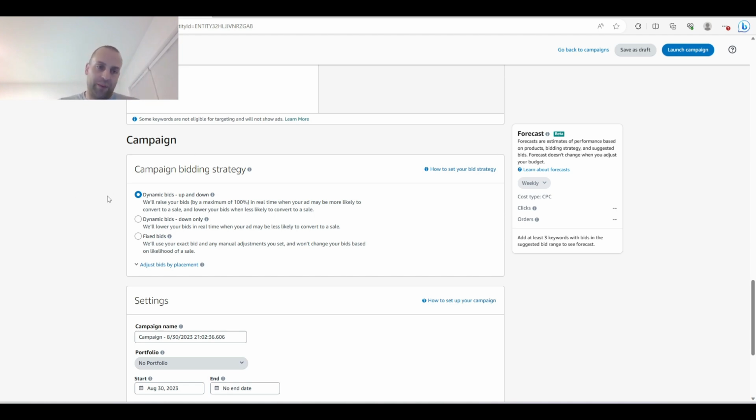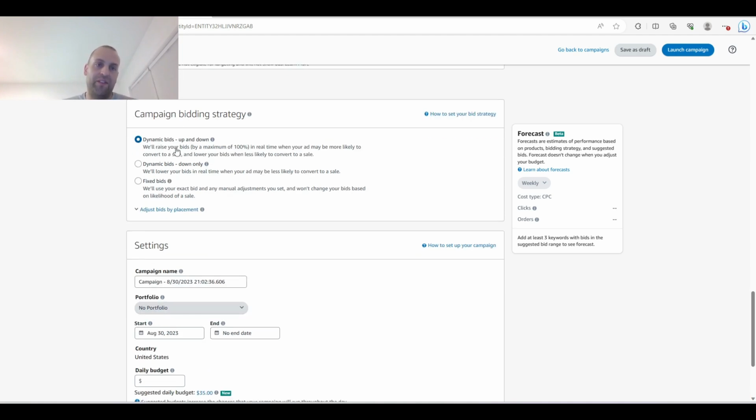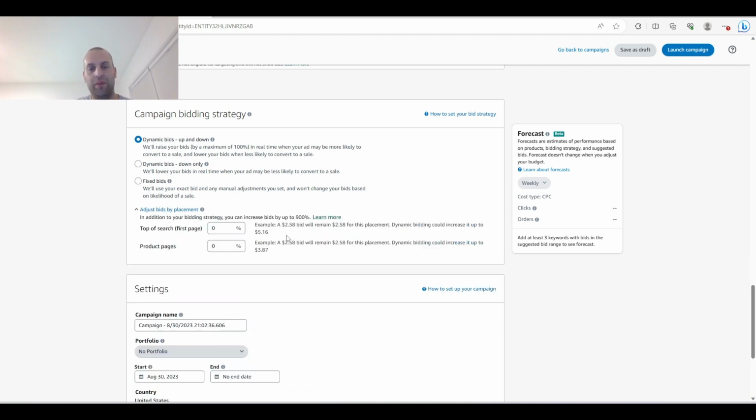Looking at the campaign bidding strategy, I would keep the dynamic bids up and down personally, and this will do it based on a percentage. So in this case, it could go down by 100% of the cost or up. This will help make it more likely that you convert.